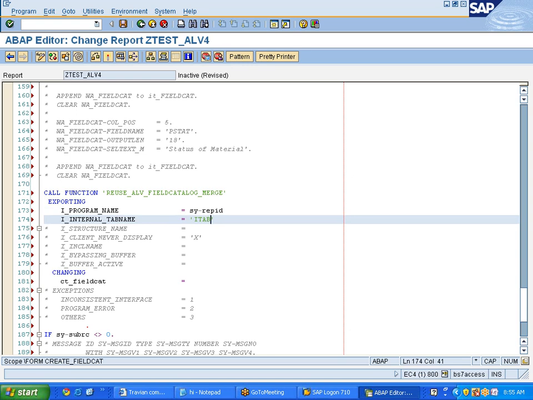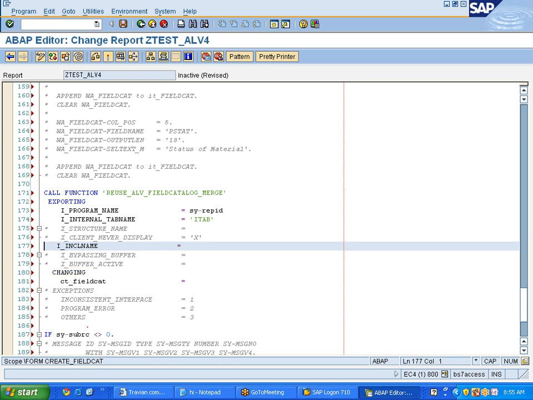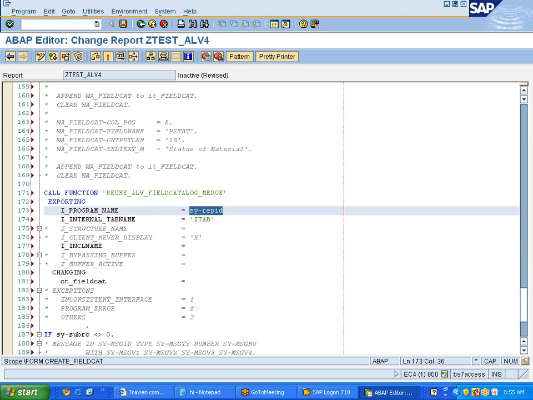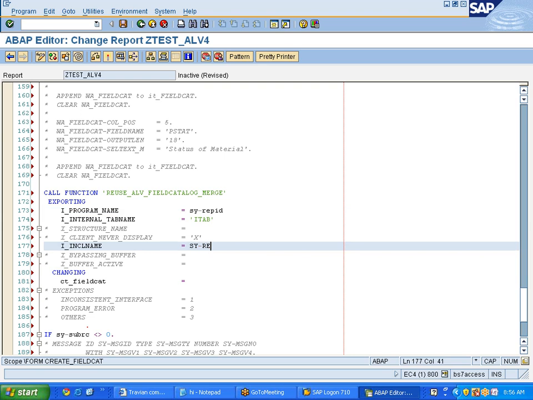And what is the include name? The include name is also the program name right now. Sometimes this program will have an include, and that include will have the reuse ALV field catalog merge. In that case, you need to give the main program name here and the include name here. But right now, both are the same. So I will give SY-REPID. If we give all this, reuse ALV field catalog merge will give me the field catalog.